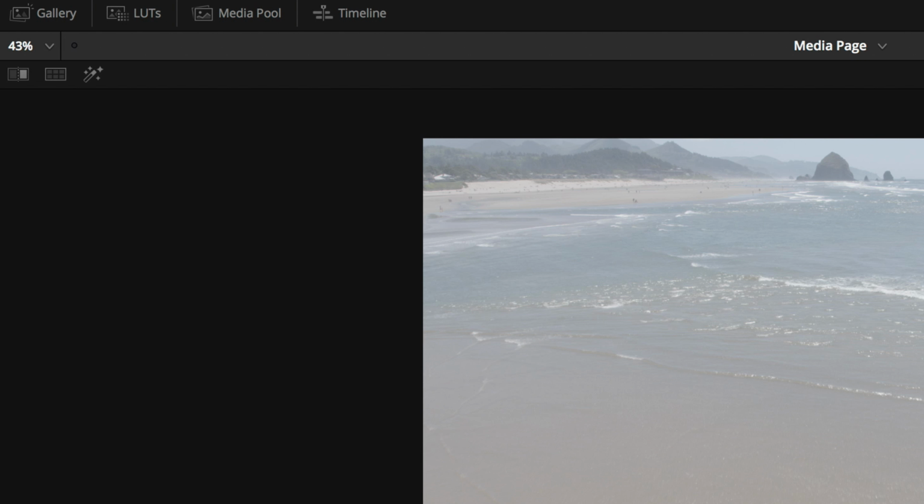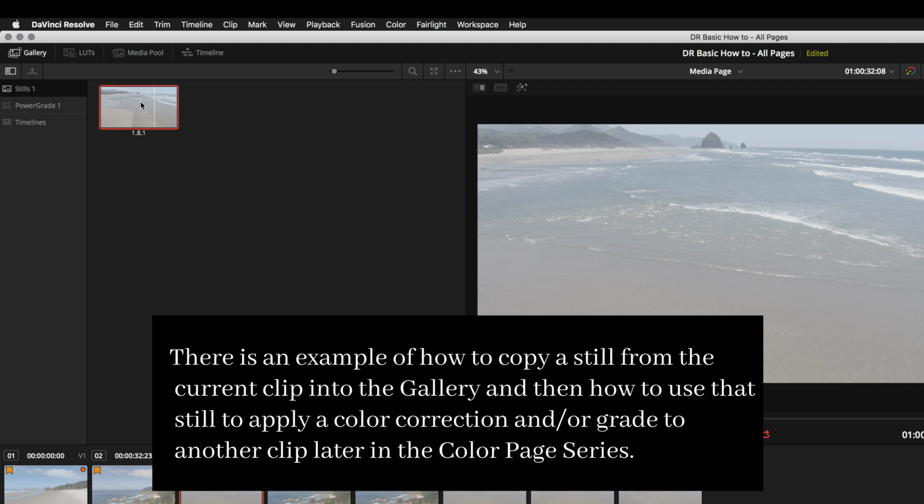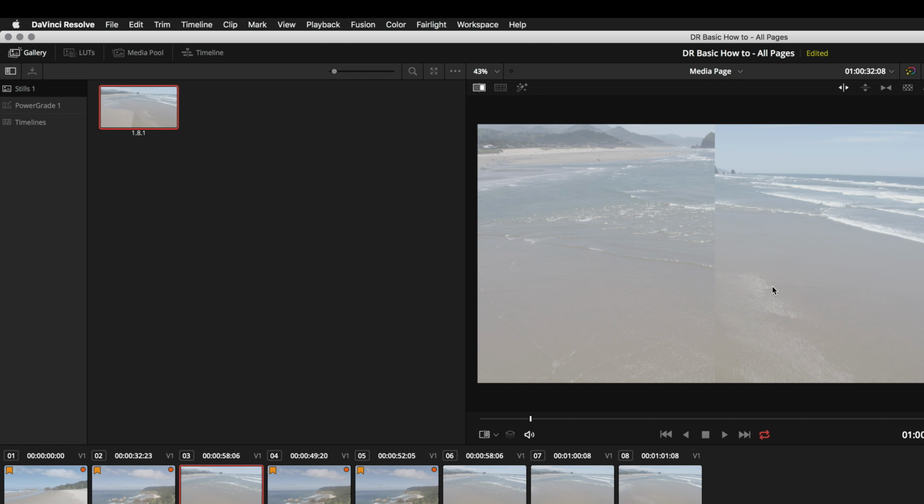So then let me come up to the video window, and we really didn't talk about these three buttons. For this first button to make any sense, I need to open up the gallery. And if I have an image selected here, and I click on this image wipe, you can see that it shows me the clip that's selected along with the image in the gallery that's selected.